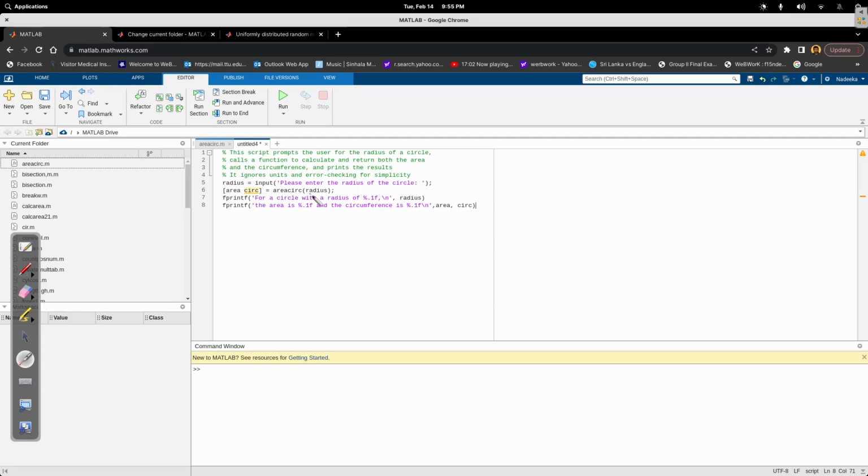and passes it to the function and gets the output and stores them in these two variables. Then I give a printf message saying printing the radius of the circle, also the area and the circumference.